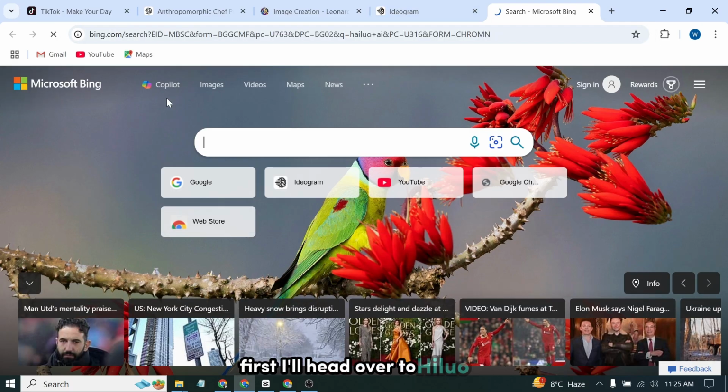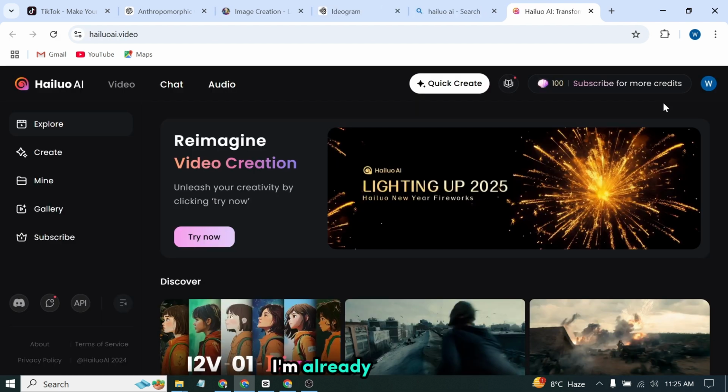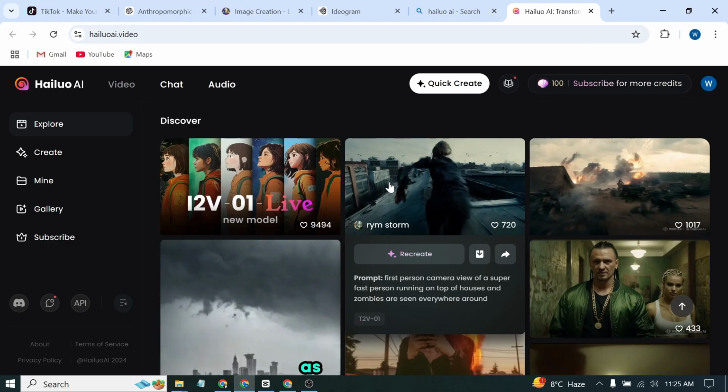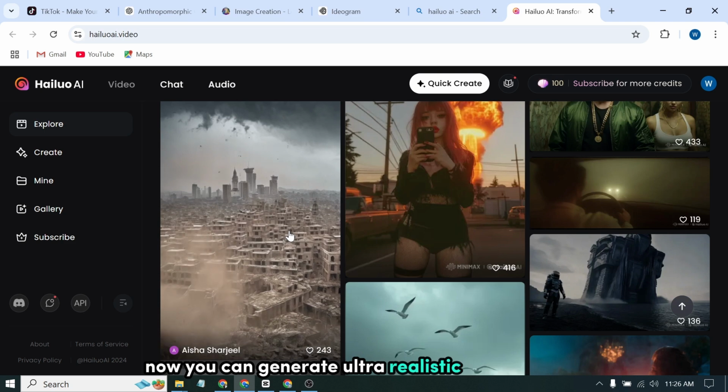First, I'll head over to Hailuo AI. Search for Hailuo AI and click on the first link to access the tool. I'm already logged in, and Hailuo AI offers 100 free credits to all users every day. As you can see, Hailuo AI has become even more advanced. Now you can generate ultra-realistic scenes with it for free.